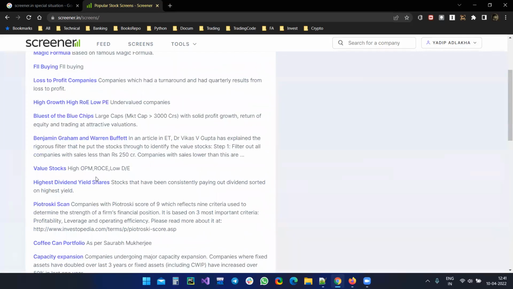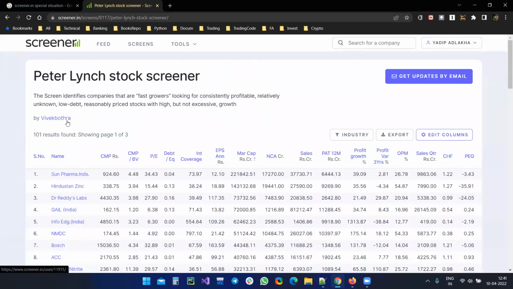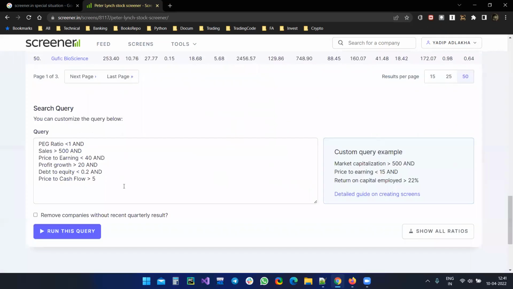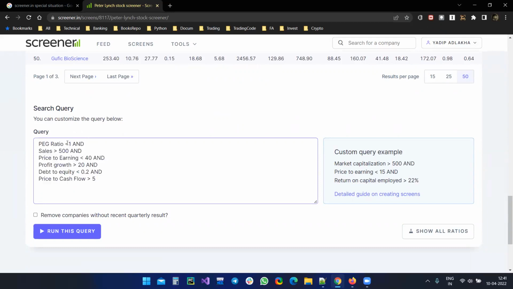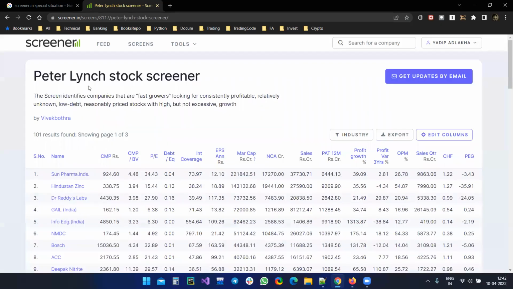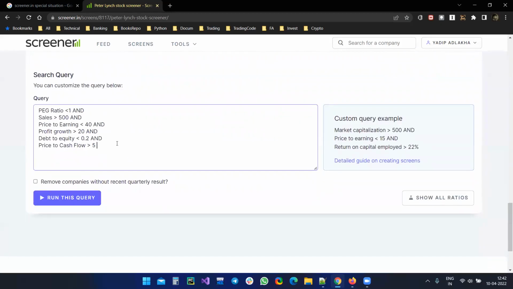So let me open Peter Lynch stock screener. Someone has created this screen, and let's see what the query is. He has written this query based on the principles of investment laid down by Peter Lynch. So PEG ratio should be less than 1, sales should be greater than 500, price to earnings less than 40, profit growth greater than 20. So he has written a query which resonates with Peter Lynch's style of investing. And then if I want any extra checks, I can just edit this query and make it my own also.